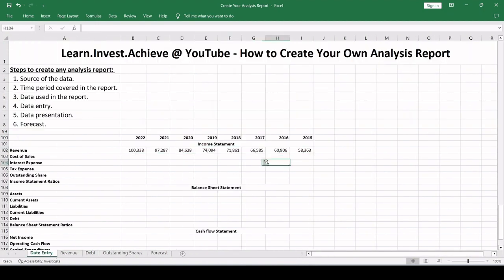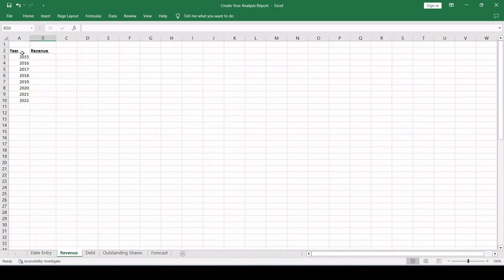Once we are satisfied with the data that we have, we should start working on the presentation part. I'm a visual learner, so I like to see graphs, and I'm sure there are many other people who feel the same way, because it's easier and more obvious to find trends. Let's take the revenue as an example.